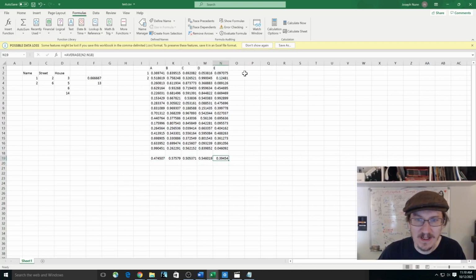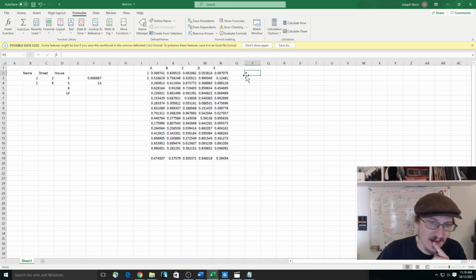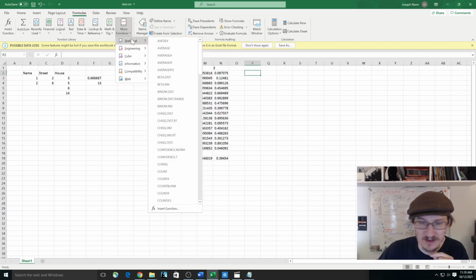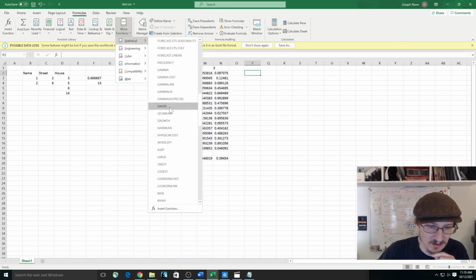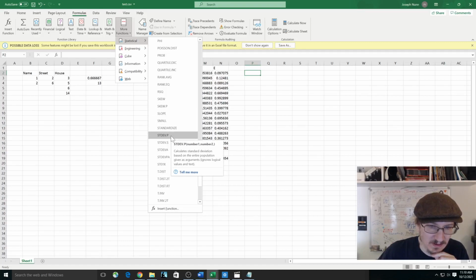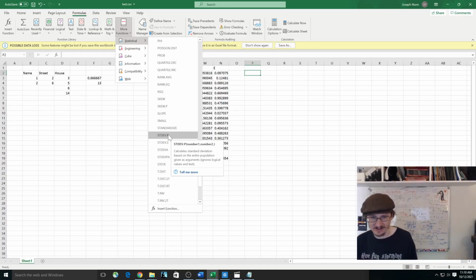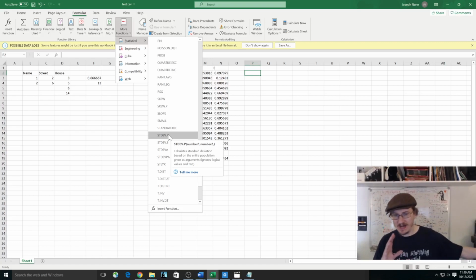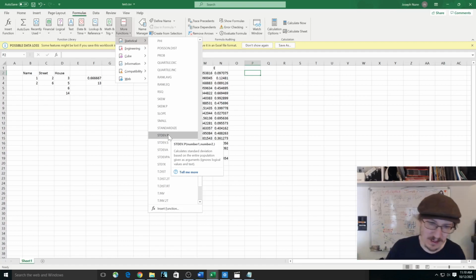Now, what if I came in here and said, across here, I want to know the standard deviation. Well, you would go over here to more functions, and you go into standard deviation. When you hover over each function, it gives you a little more detail, right? Based on entire population, given its arguments, ignores logical values in text. So what it's saying there is that if your range happens to capture just something that's not a number, it's going to ignore it, right? Sometimes it can make a difference.